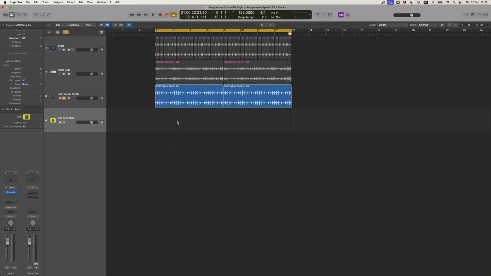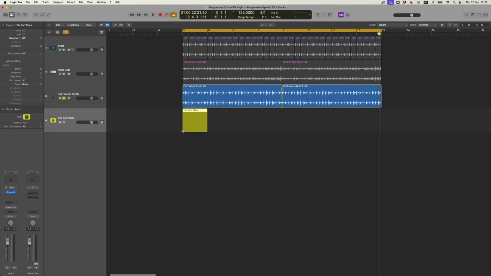What I'm then going to do is create an empty 1-bar region for this plate. So effectively now I've got a region. Of course, that's not going to play any notes because this is an effect rather than an instrument. But what it allows me to do is think about making a little automation curve.